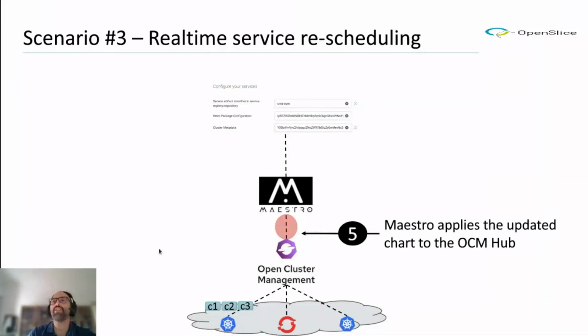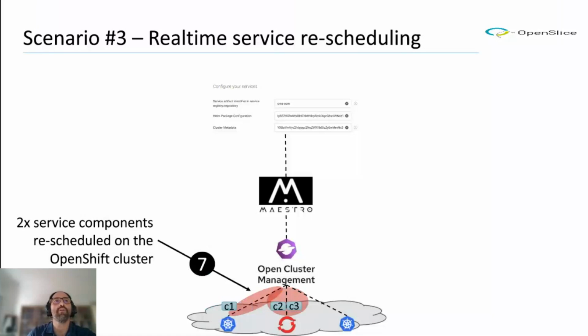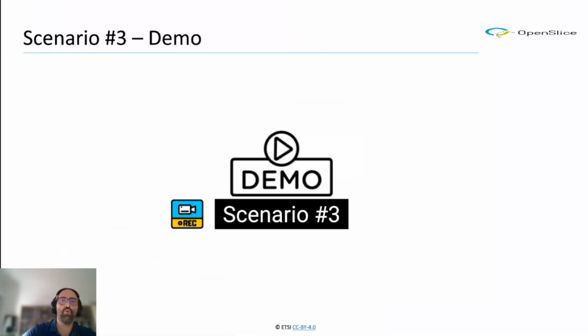So Maestro applies the updated chart to the OCM hub after the user saves the service in the portal once again, and OCM hub will request the service relocation from the managed cluster, and the two service components are scheduled on the OpenShift cluster. So let's move to our last demo.